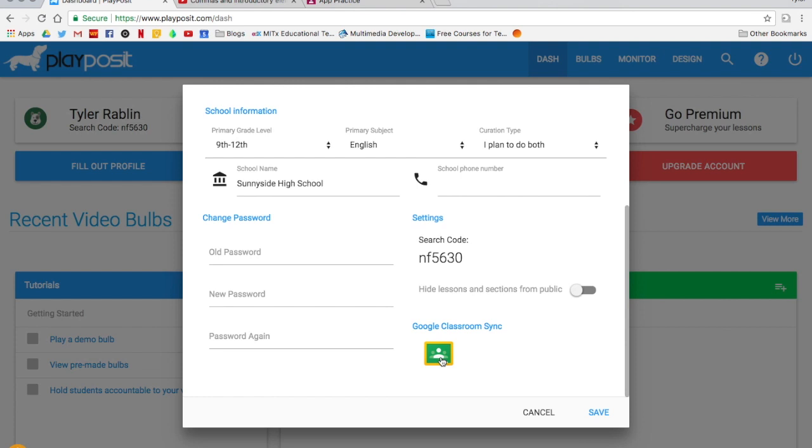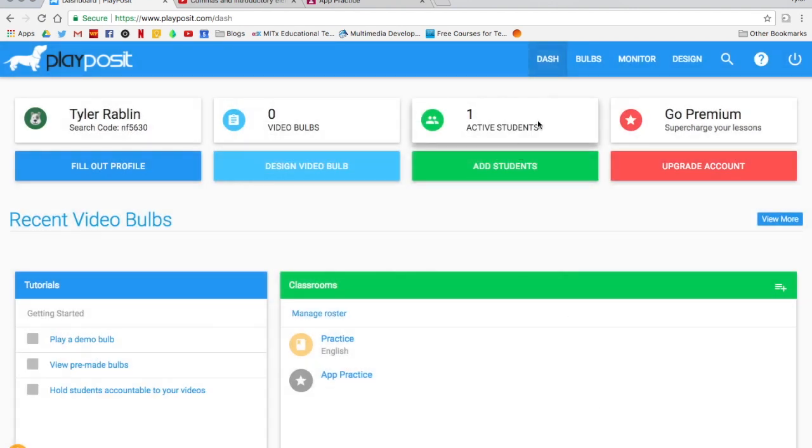I've already done it with my account, so with your account, when you click on it, a button will pop up that allows you to select the classes you would like to import. Once you've done that, you're just going to click Save, and your students will automatically be enrolled here.